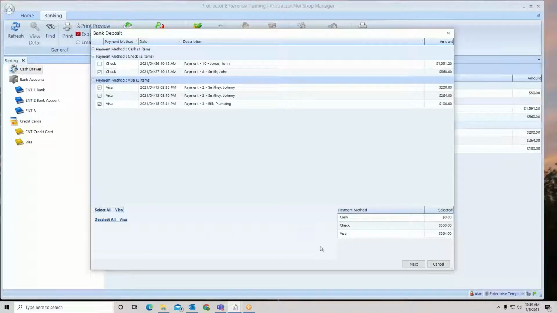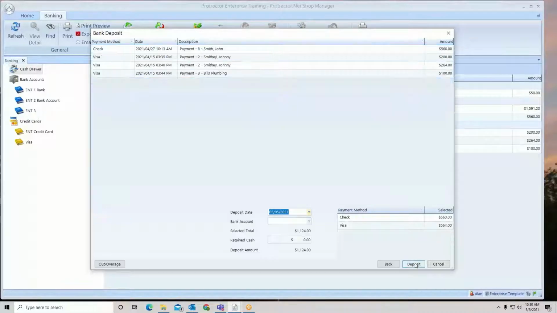On the bottom right, we'll give you the totals for each payment method that you're going to deposit to the bank. You select next. So at this point, you're going to select the date that you want it to go to the bank. So if I say this is all going today, I can do that. If I want a forward date or back date, I can. Which bank is it going to? So you're going to select which bank. It's going to give you a total.